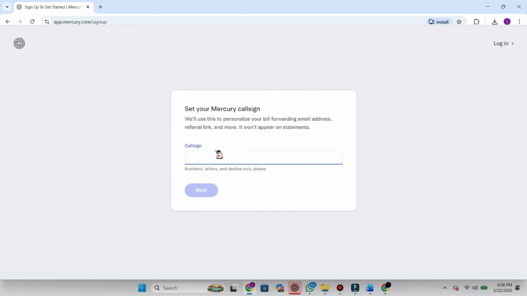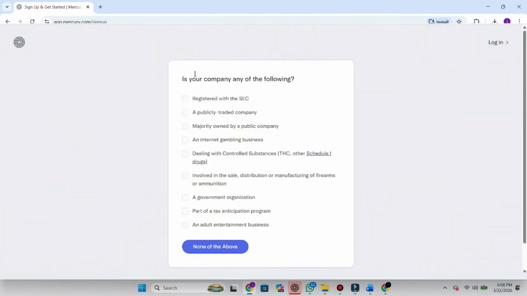Then you'll see a section asking whether your company falls under certain categories. These may include things like a publicly traded company, internet gambling business, or a business involved in the sale, distribution, or manufacturing of firearms or ammunition. If your business does not fall into any of these categories, simply select none of the above.